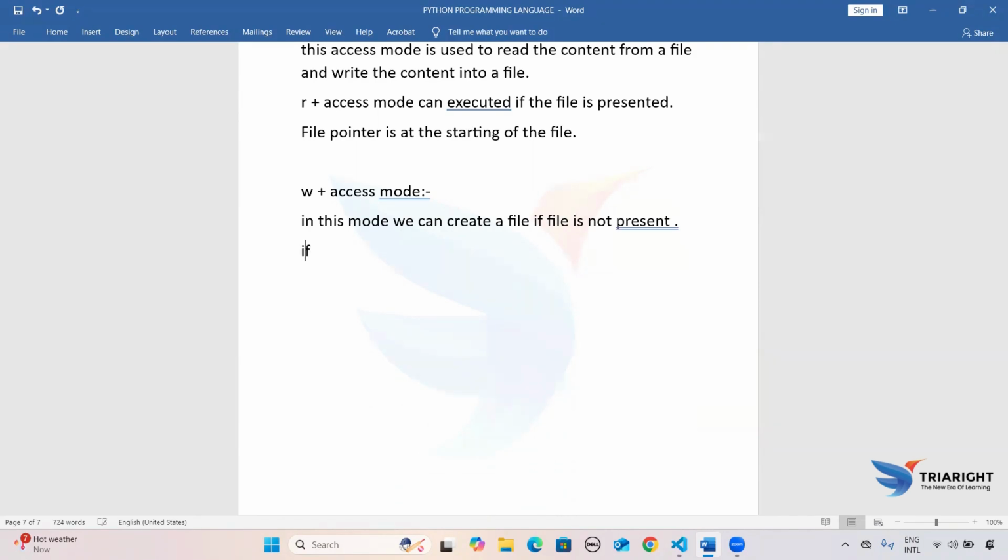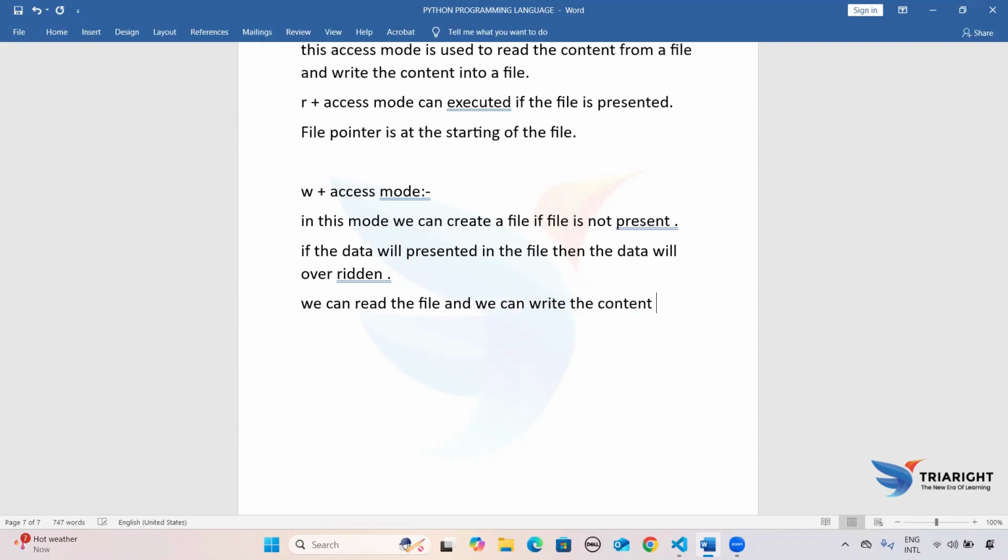If data is present in the file, then the data will be overwritten, and it will delete that particular data. Then what is the next point? We can read the file, and we can write the content into the file also.